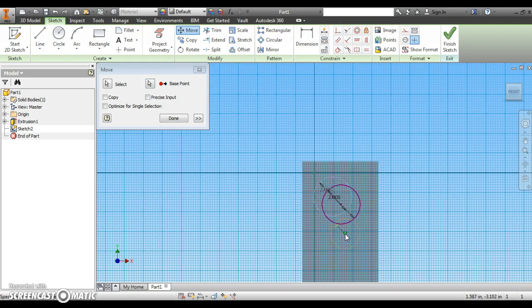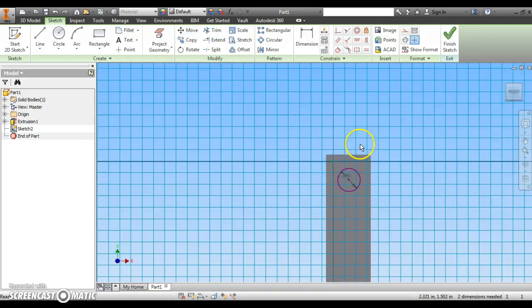So maybe I want to say, no, this looks a little better. That's kind of where I want it. I don't have to measure. I don't want to add dimensions and constrain the sketch. I just wanted to move it. Then I'm done. At this point, I could draw a number of circles, keep going back to the circle command and measuring 2 inches across and keep drawing them.